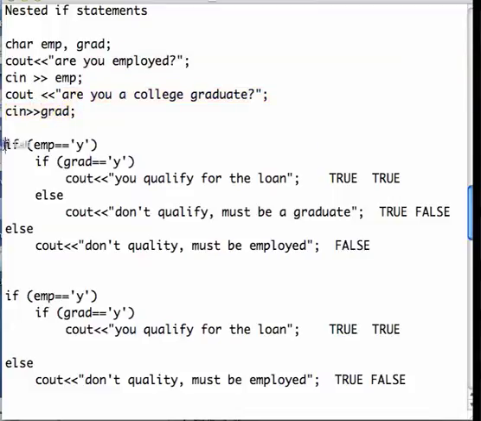Now, if EMP is equal to Y, if that's true, then I come to here. And if grad is equal to Y, if that's true, then I do this statement. I tell the user that he qualified for the loan. The only way to get here is if both tests are true.